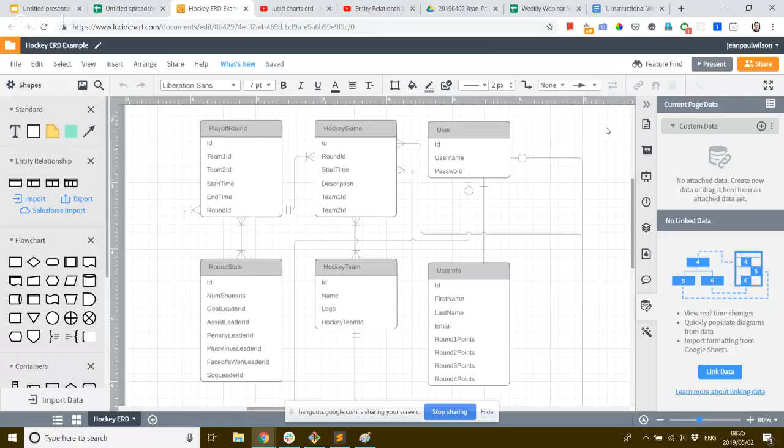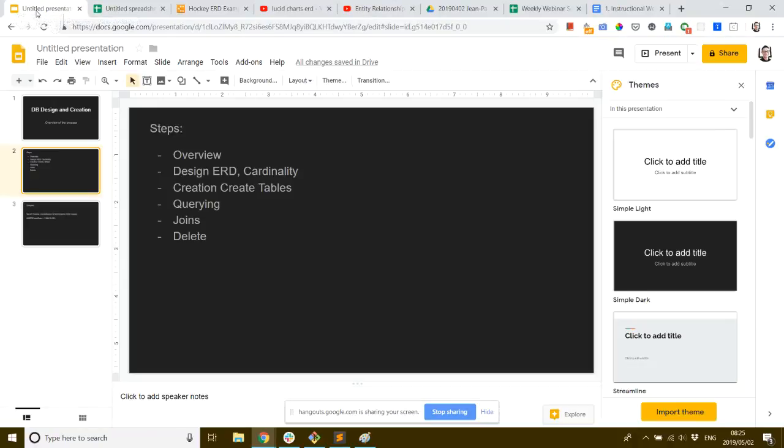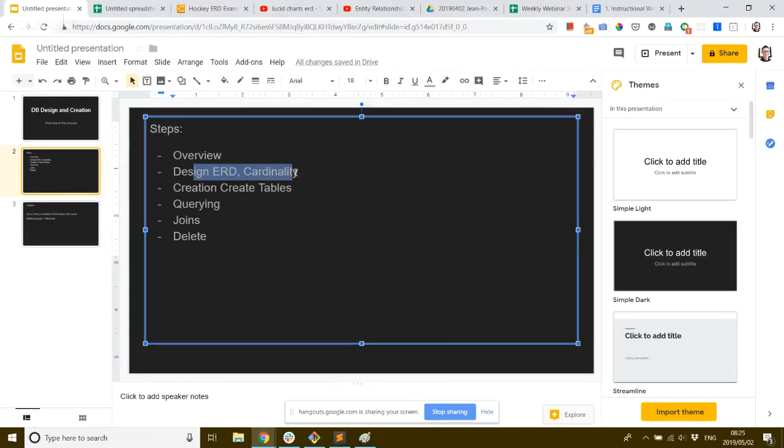But from the entity relationship diagram, this software will build your actual database creation code, the SQL. So that being said, let's go straight to that now. Once you've designed your entity relationship diagram and implemented the cardinality, which is the relationships, you want to actually create a database.